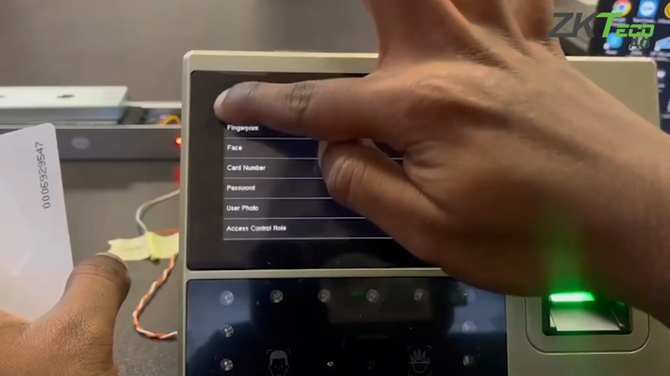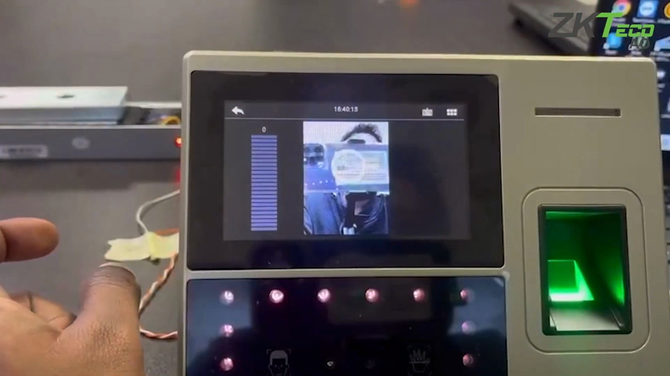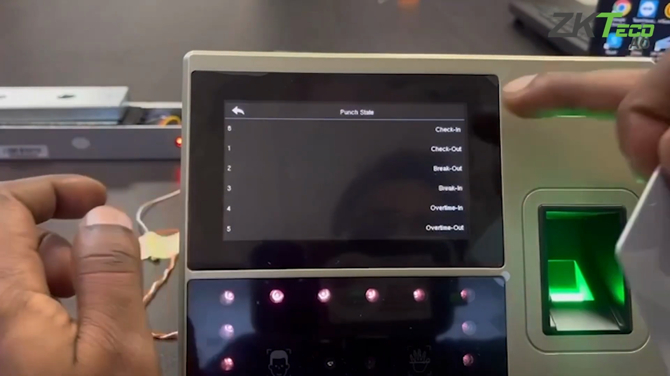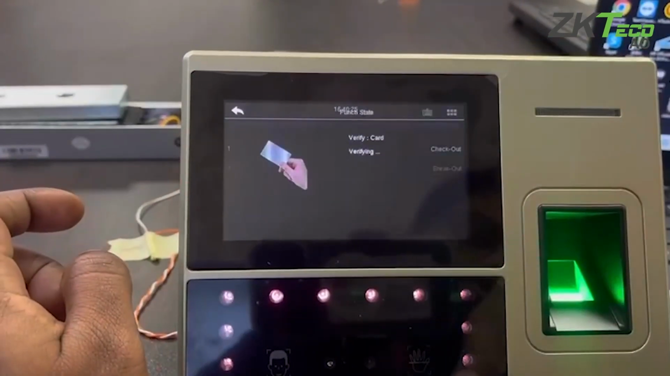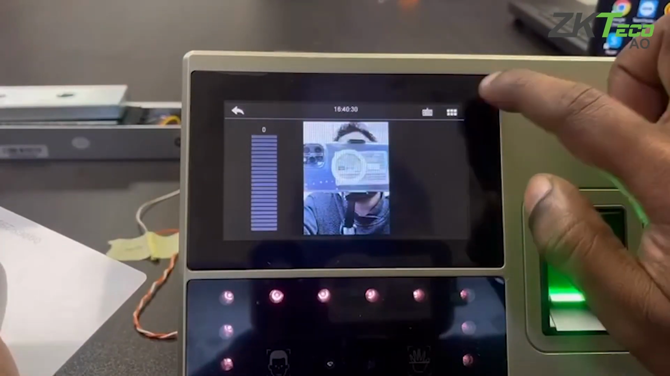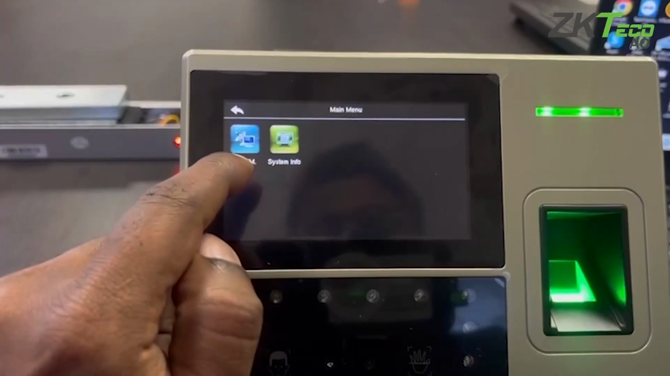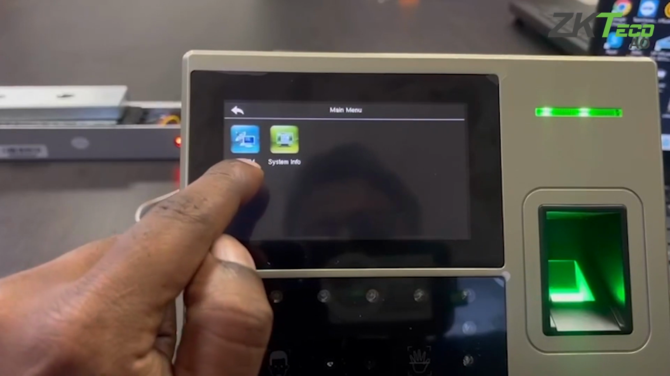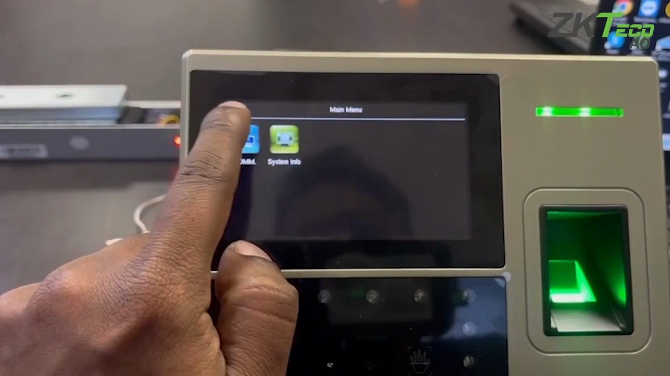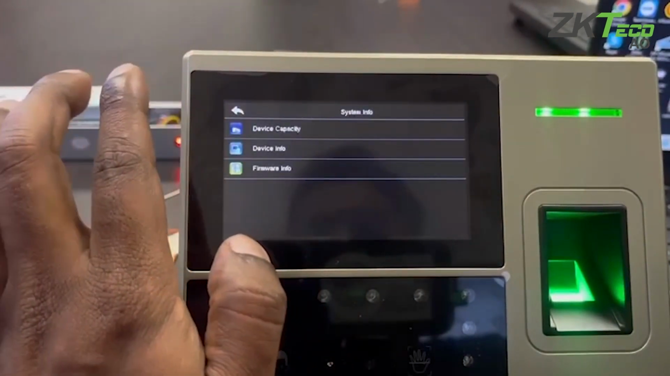So once you're done, we can check it. We can visit the menus. Now if we swipe, it should show only communication and system information settings. So to enter into the menu, we need to press this icon. So now see, after swiping the IT team badge, only COM settings and system information settings are visible. So he can access communication settings and system information settings.